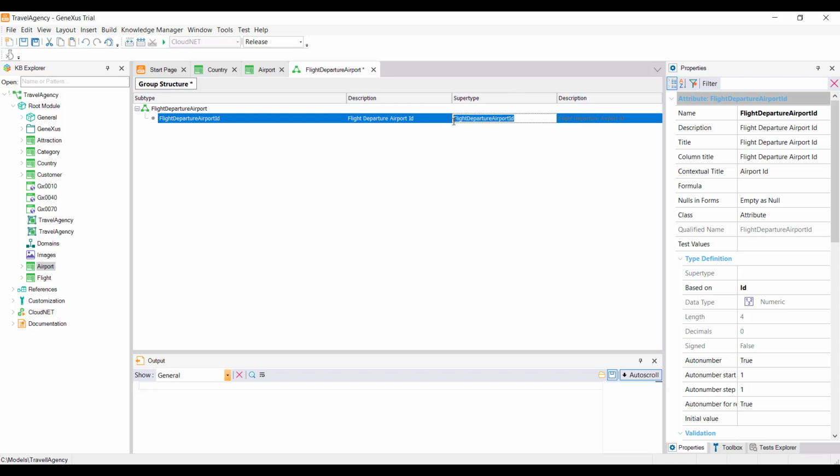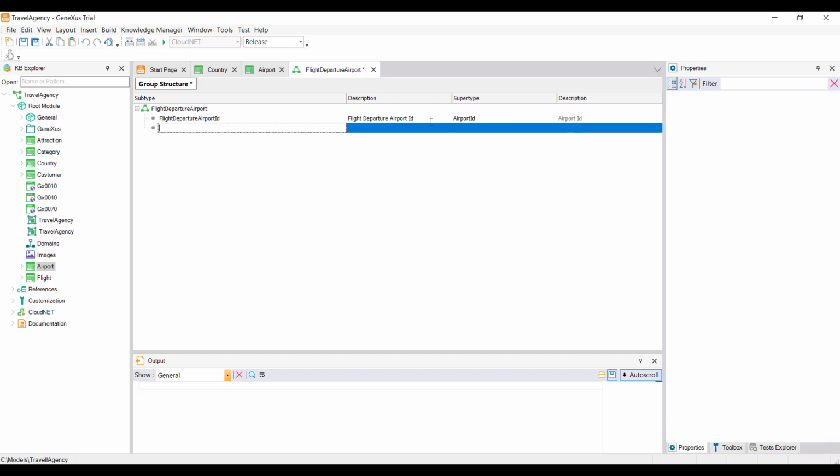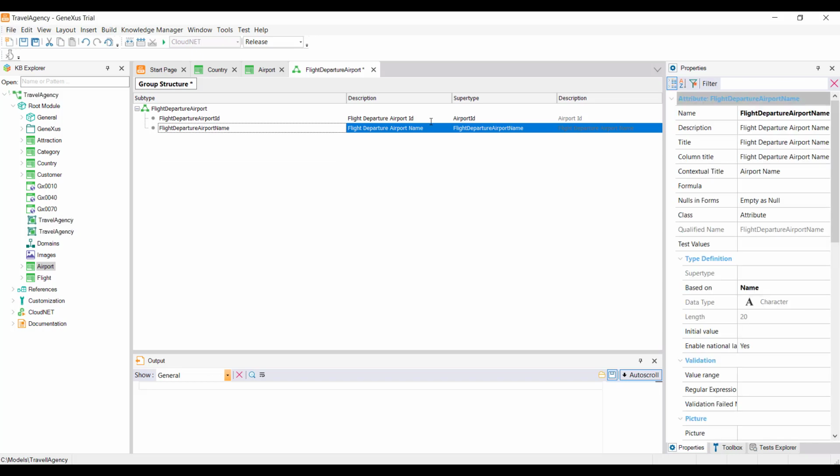and for flight departure airport ID to be a subtype of airport ID, we select the attribute airport ID as supertype. We can say that the supertype is the original attribute, and the subtype is the attribute that conceptually matches that original attribute but has another name. Now we add flight departure airport name and define that its supertype is airport name. Then we save.